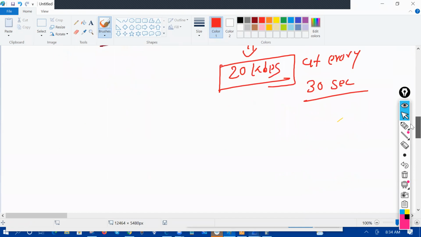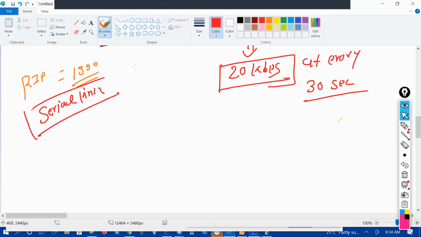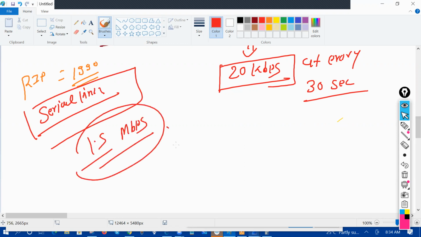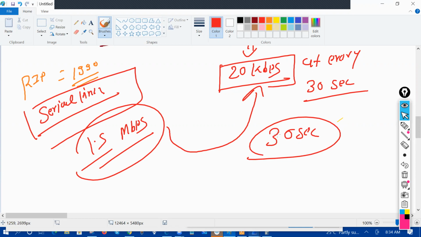Now, can you imagine? Do you know what happened at the time RIP was introduced in the 90s? We were using the serial link, and on the serial link, what was the maximum speed? 1.5 Mbps, and on the 1.5 Mbps, if I'm going to waste 20 kbps every 30 seconds, then... And at that time we were not using a 1.5 Mbps link, right? We were using like 500 kbps, 250 kbps, like this. I'm talking about the 90s.